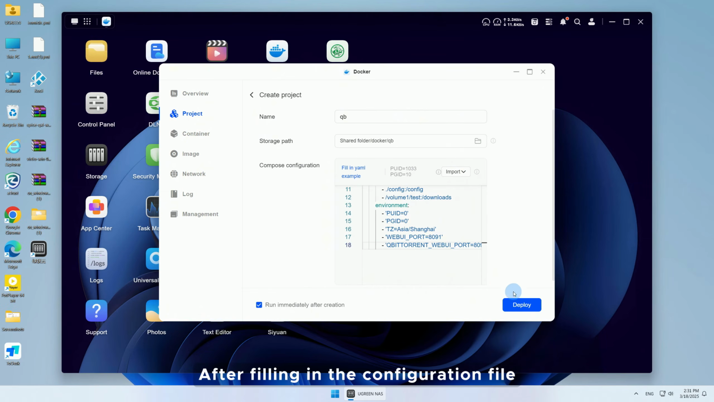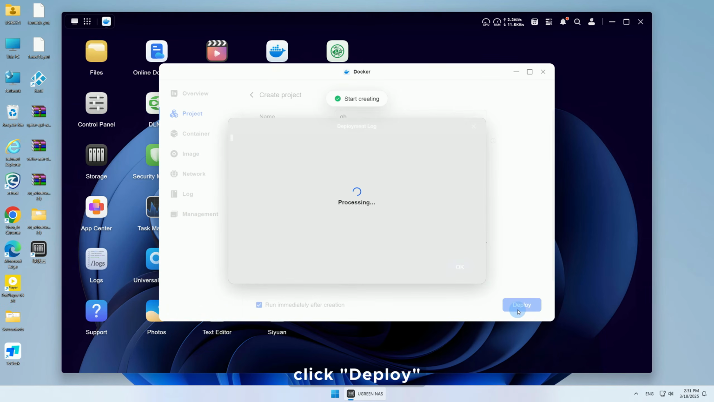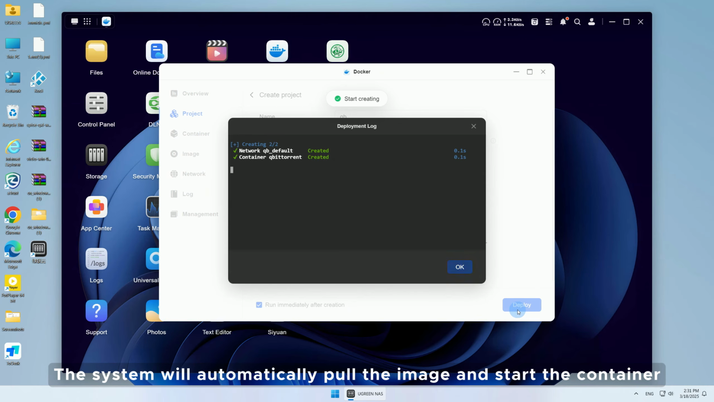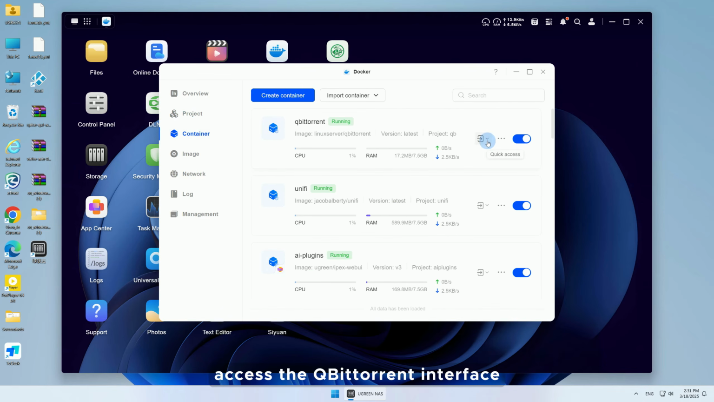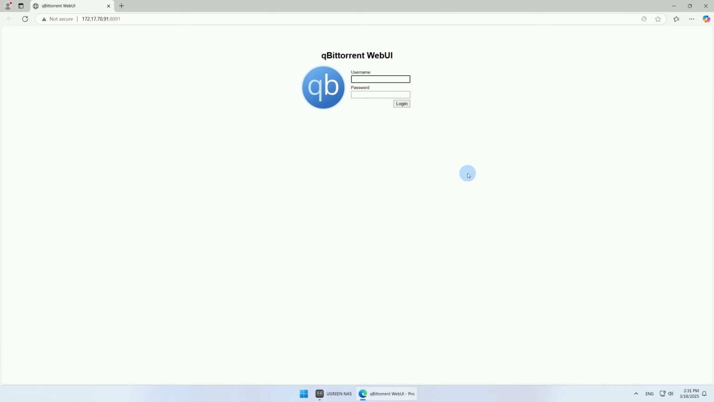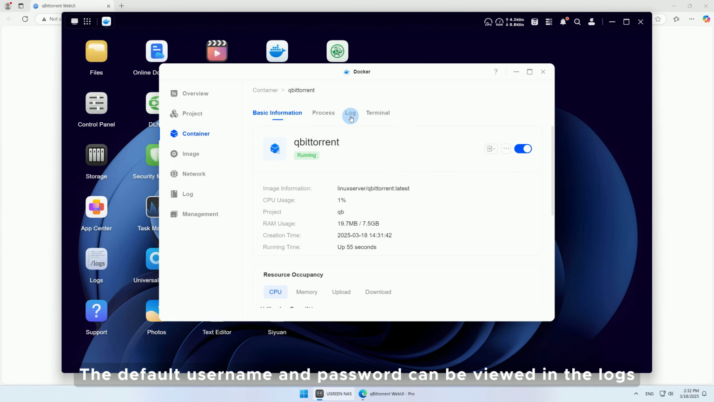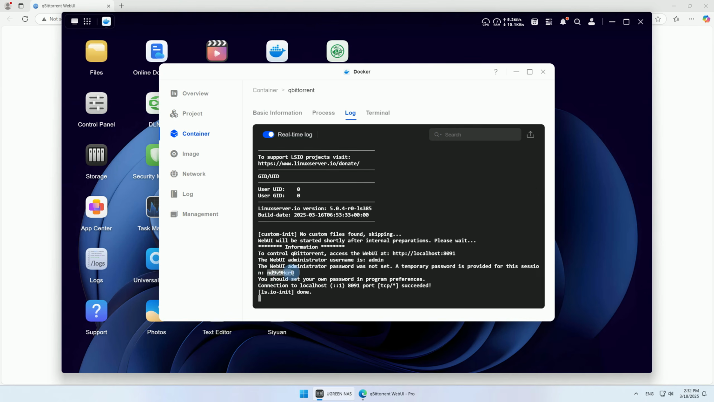After filling in the configuration file, click Deploy. The system will automatically pull the image and start the container. Once deployment is complete, access the qBittorrent interface. The default username and password can be viewed in the logs.